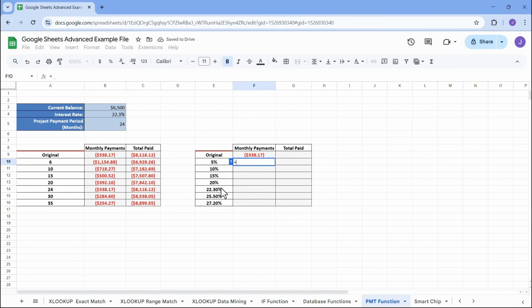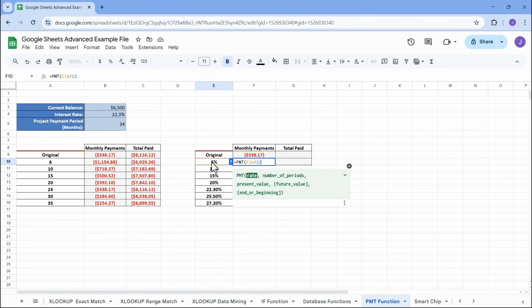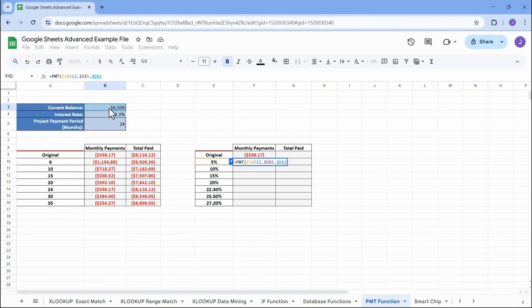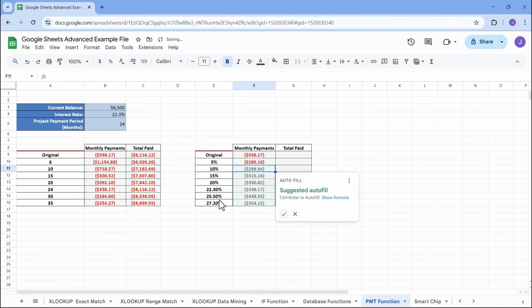Now for this one, I'll do another PMT. The rate's going to be this one instead, E10 divided by 12. The number of periods never changes, so I'm going to absolute reference B5. And our present value never changes. We'll absolute reference B3. And it'll autofill beautifully for us.